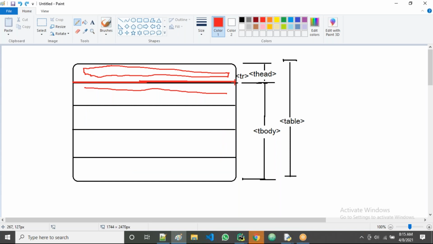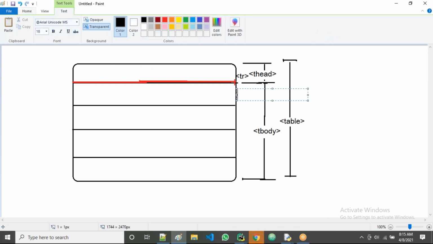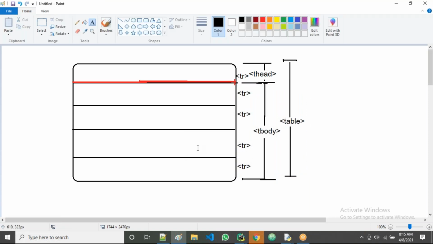So how many rows have we taken here? Actually, any number of rows is possible, but in this example we have taken 4 rows, guys. This is one table row, again this is one more table row, this is one more table row, and this is one more table row. We have taken 4 table rows in the T body.